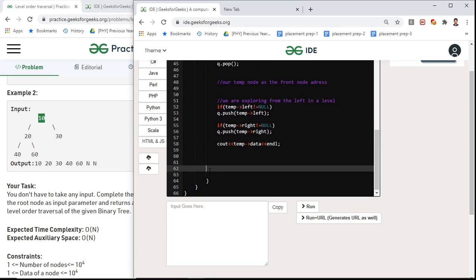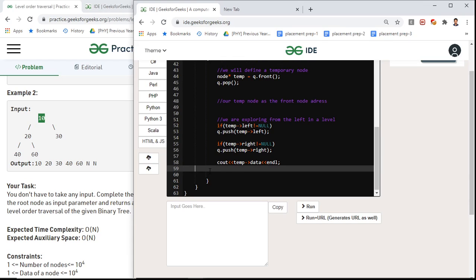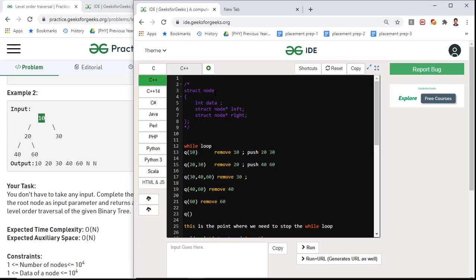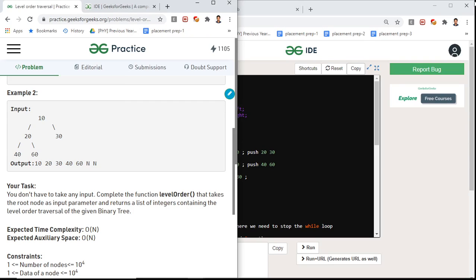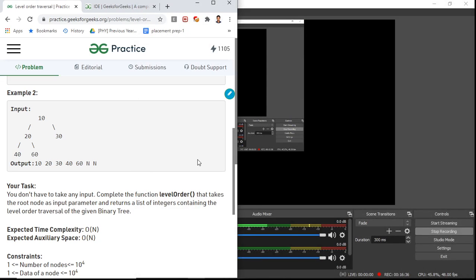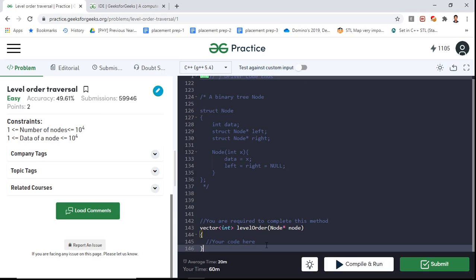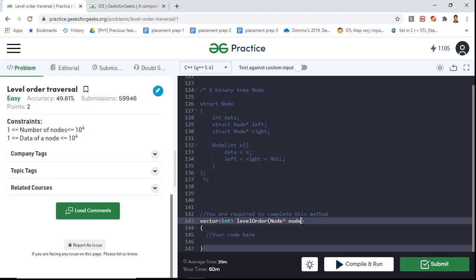We will try to do the question as well, to get some more clarity about this. So let's come to the question now. Here is the question, so I'll close this. Here you have a level order traversal, and we are given the root node. So let's change it to root.